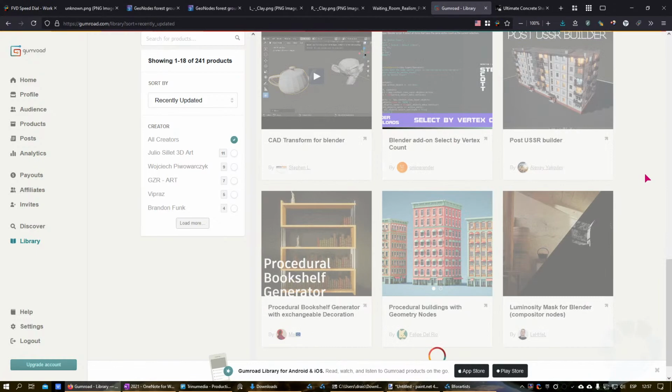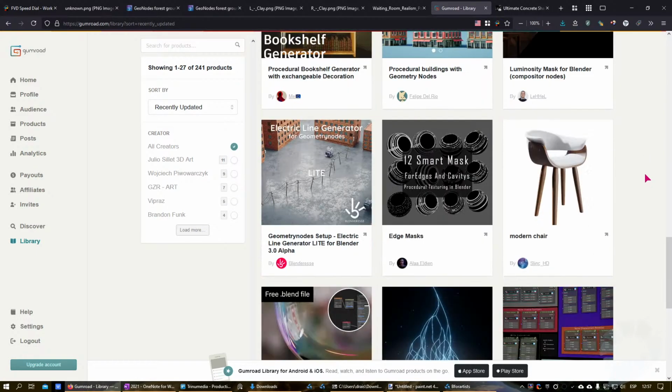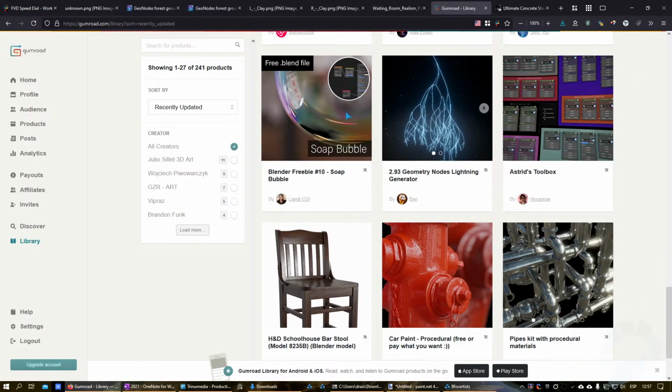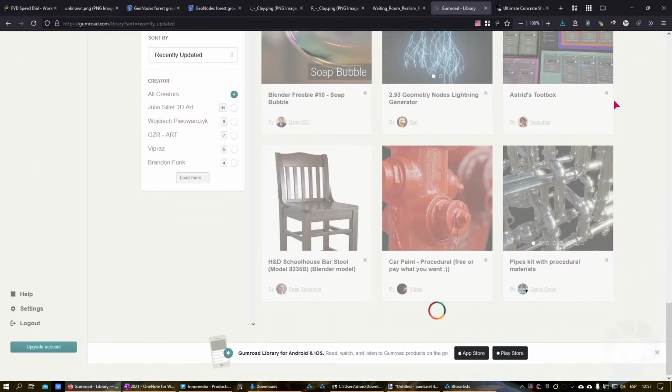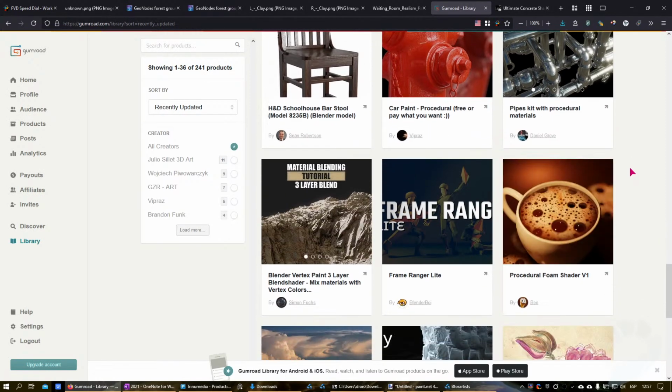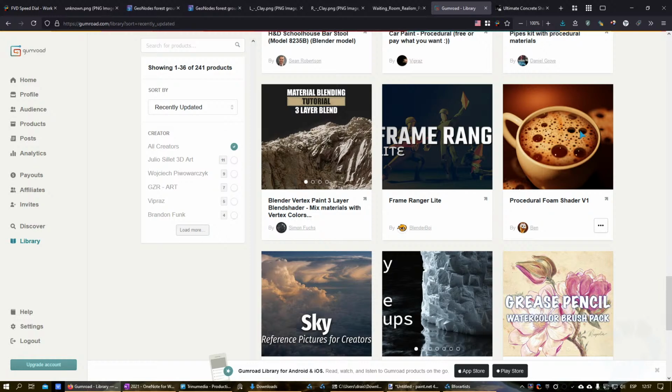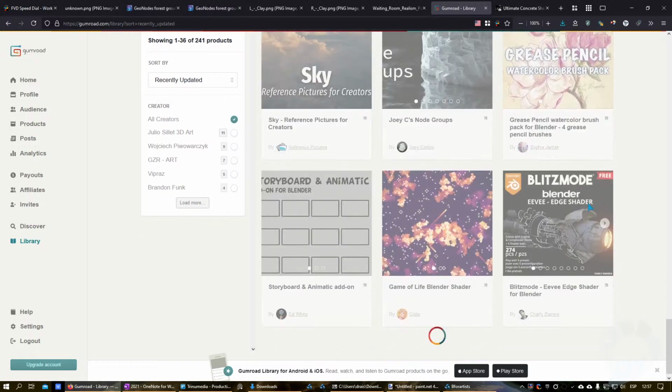So here we have, for example, where's another one? Edge masks that only has the technical. Soap bubble has a beauty image. Let me just find you the one that I really like. Procedural foam. This was by Ben. It was quite a good presentation, but he's always good. There it is. Blitz mode.